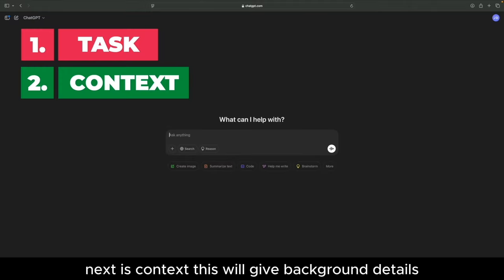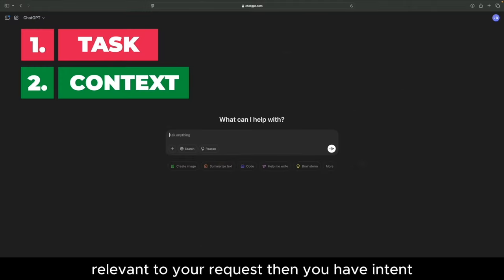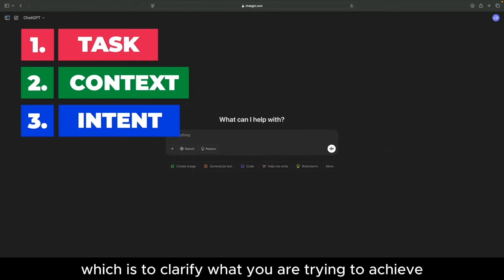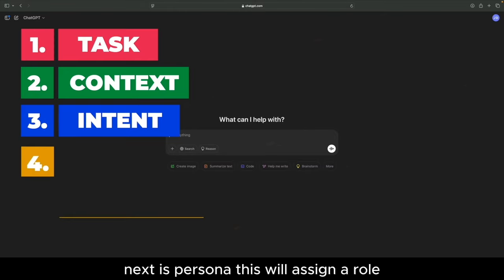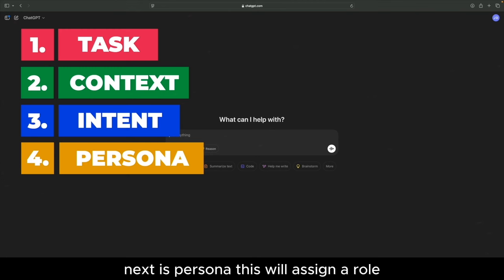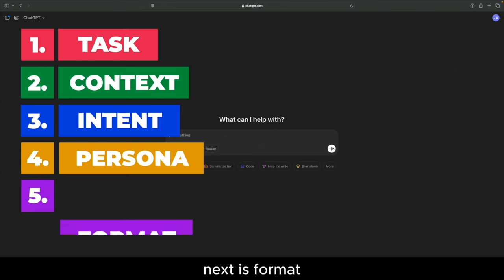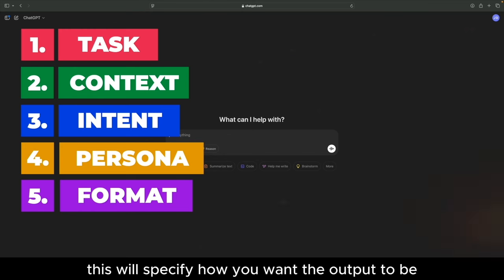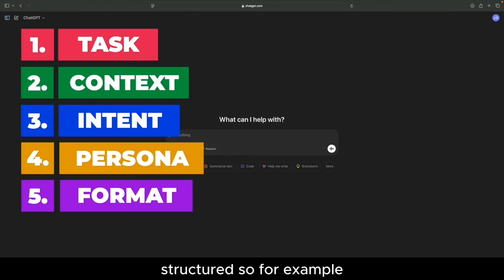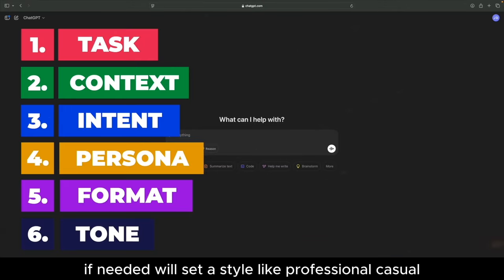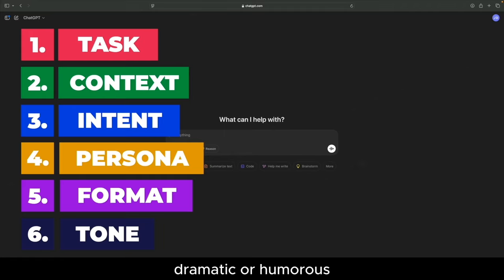Next is context. This will give background details relevant to your request. Then you have intent, which is to clarify what you are trying to achieve. Next is persona. This will assign a role or a style to guide ChatGPT's response. Next is format. This will specify how you want the output to be structured. So for example, a list, a table, or a paragraph, and so on. And last is tone. So this, if needed, will set a style like professional, casual, dramatic, or humorous.